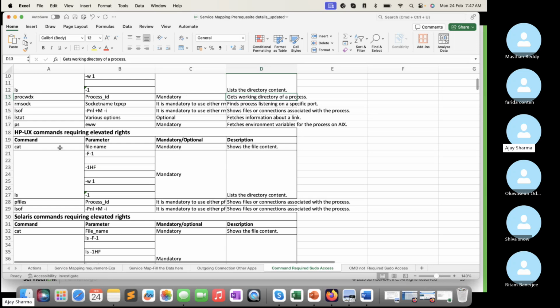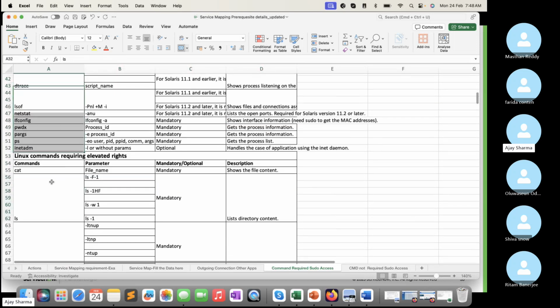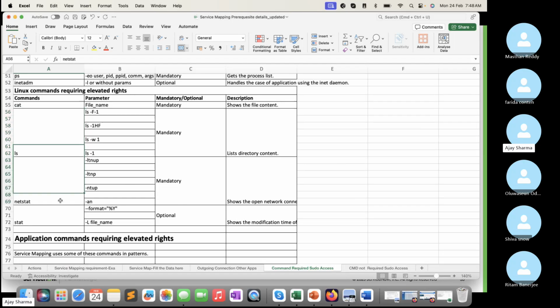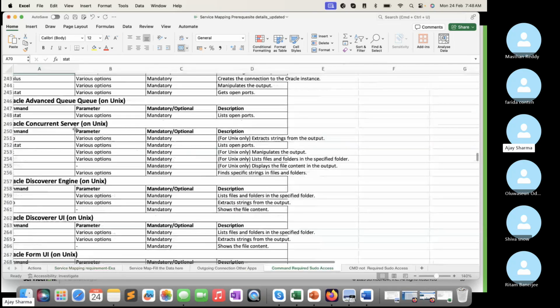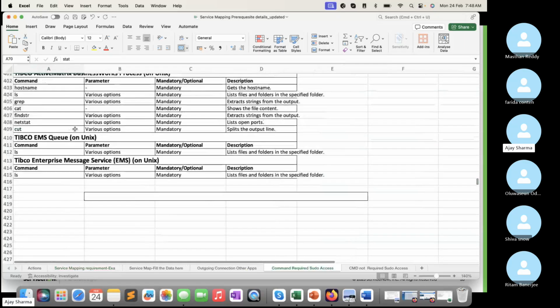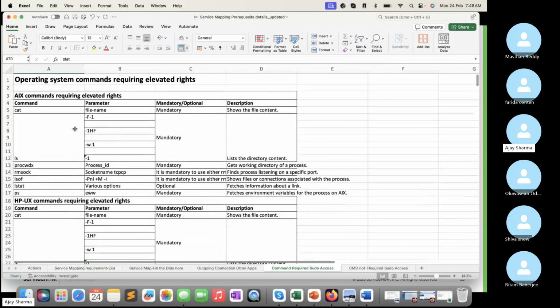The same way we have cat in HP-UX, cat in Solaris, cat in Linux, ls, netstat or stat, right? There are a lot of different commands for each type of device. I mentioned each and everything just to give information to the customer. If that access is not there, or the sudo access is not provided for my discovery users, we cannot proceed further. That type of error occurs often in service mapping configurations.